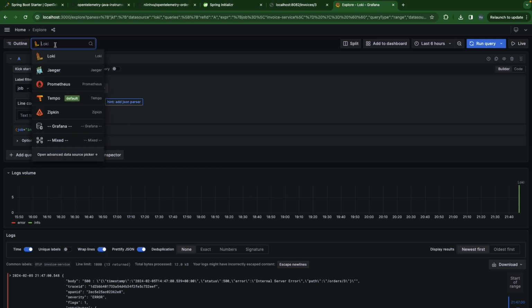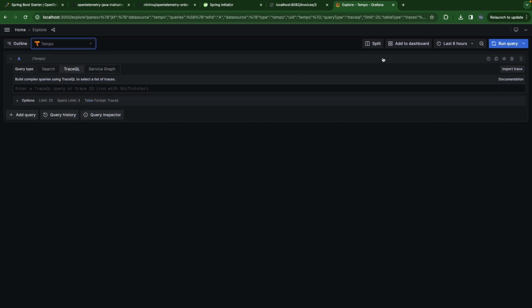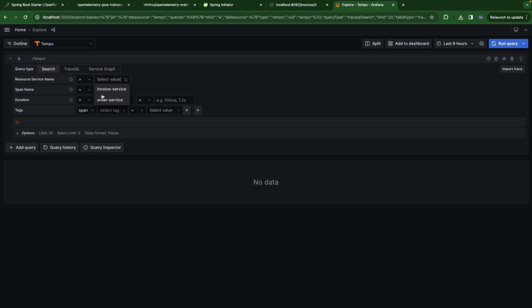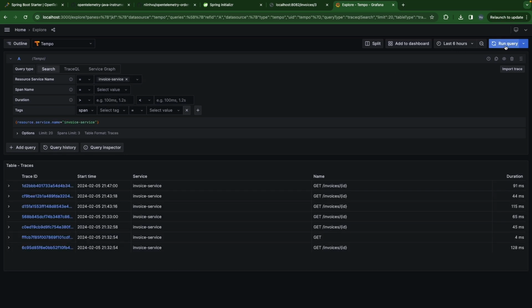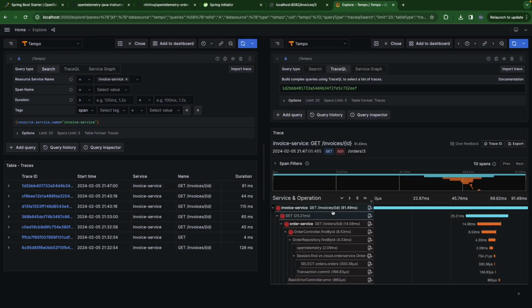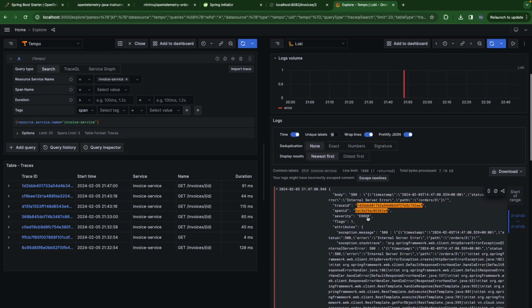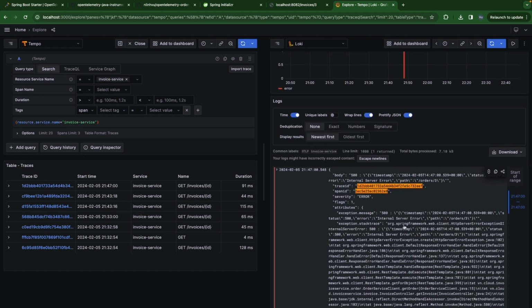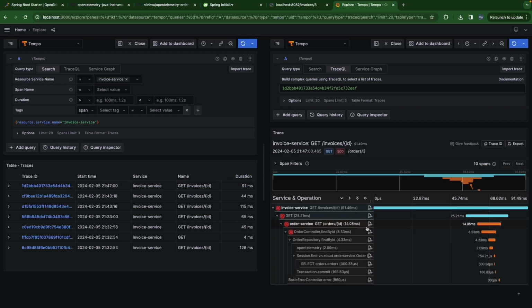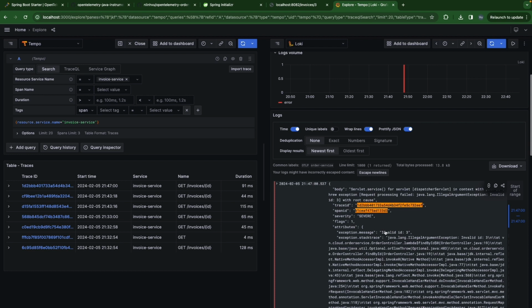That's good. Then let's check our Tempo and search for invoice service, right? Invoice service, and we have an error. We send the order invoice ID and we send it to the orders. Then I would like to see the log from the invoice service. Then we see the log from invoice service, the internal server error. And if we would like to see the log from order service, it's an invalid ID, illegal argument exception.